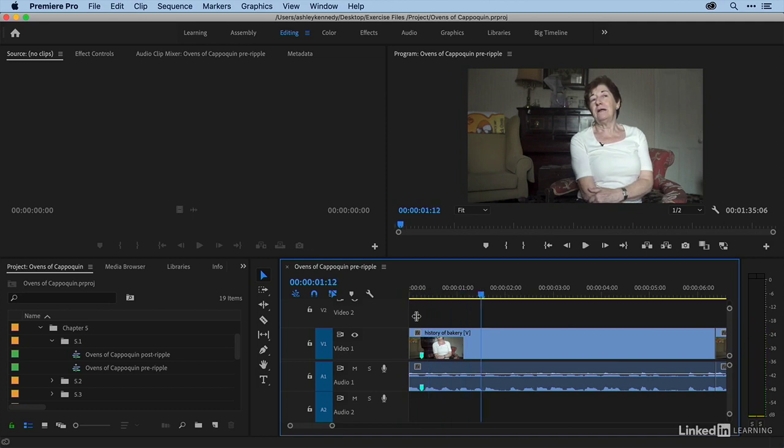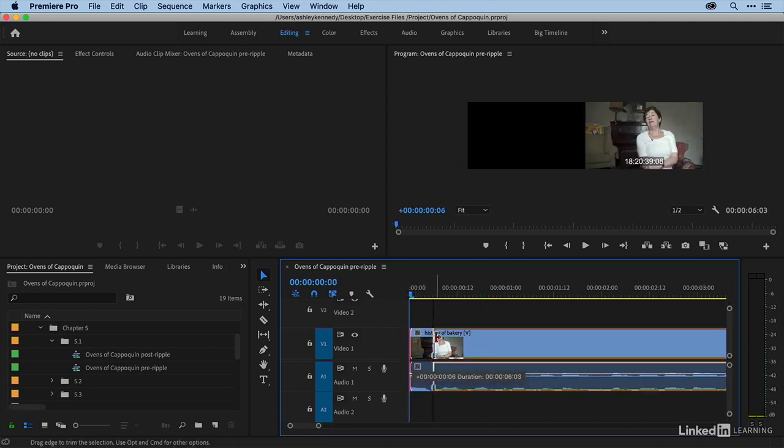So that she just starts by saying the history of the bakery. So using what we already know, we could just trim this back using a standard trim.